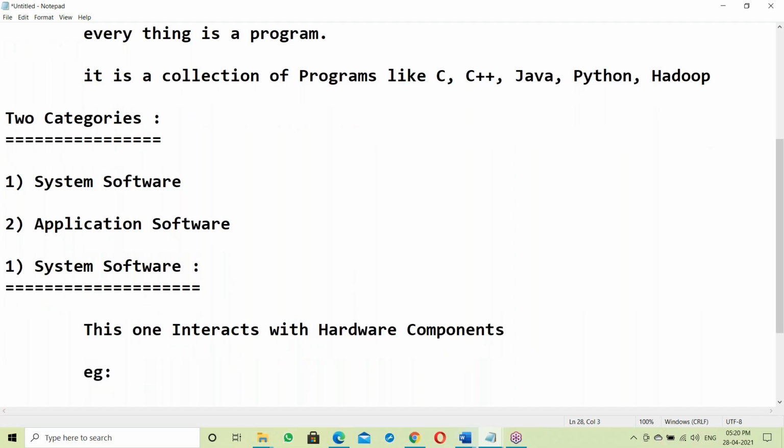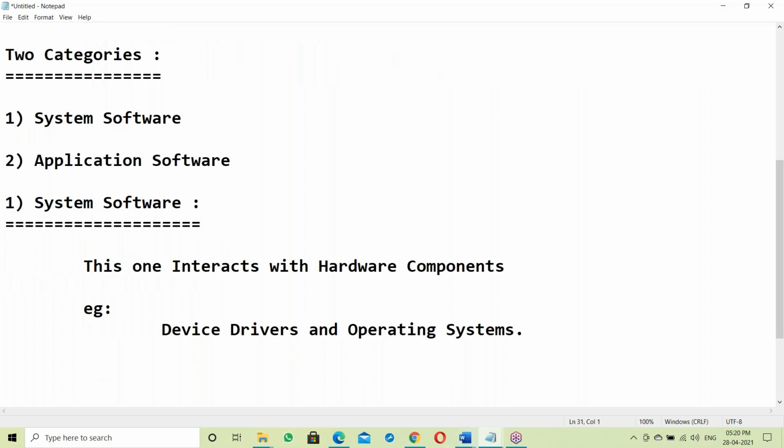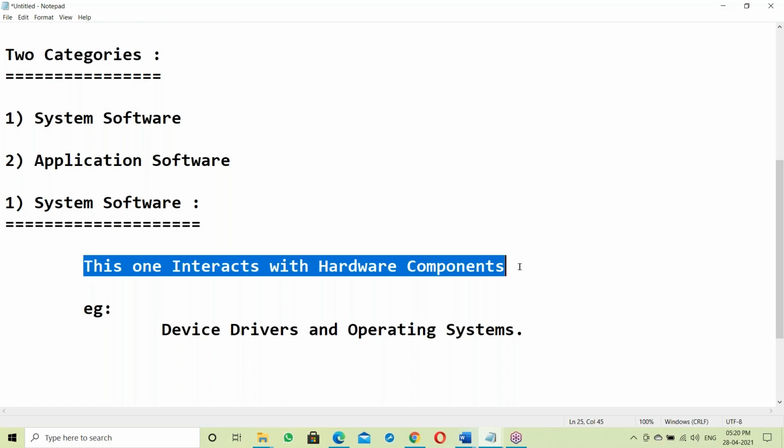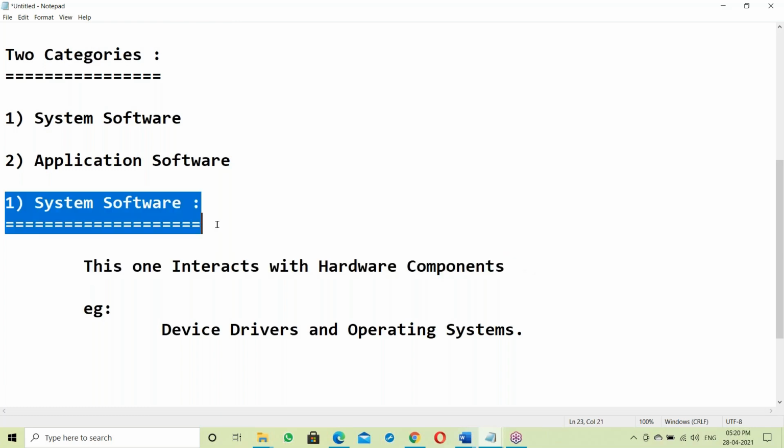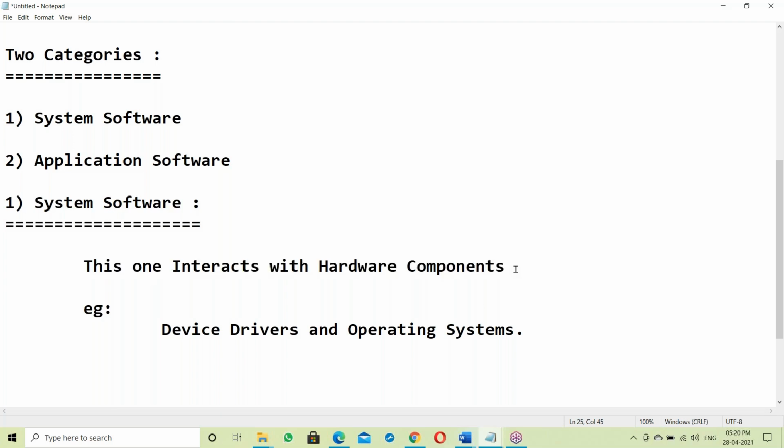Example, system software example: device drivers and operating systems. Device drivers and operating systems come in this category. System software interacts with hardware components. Okay, that is about system software.